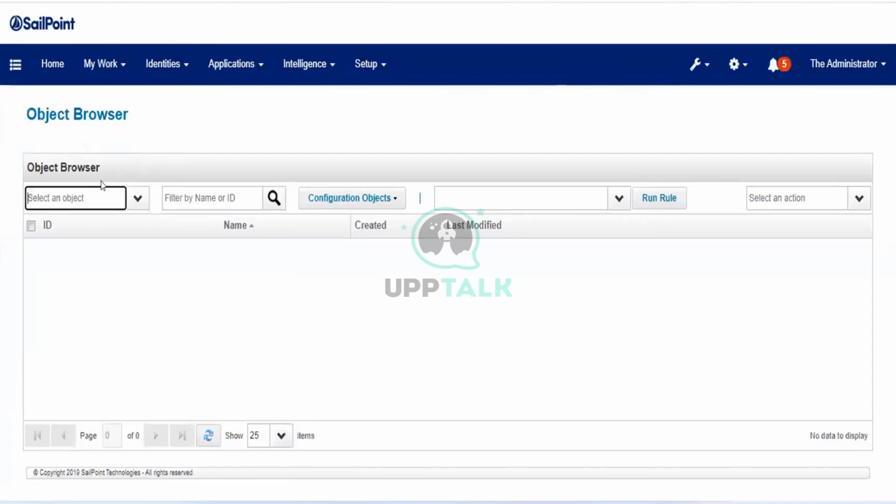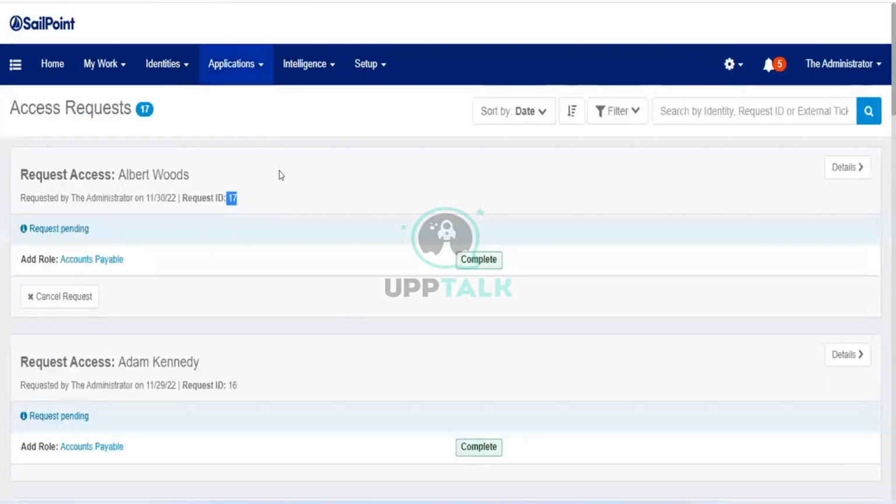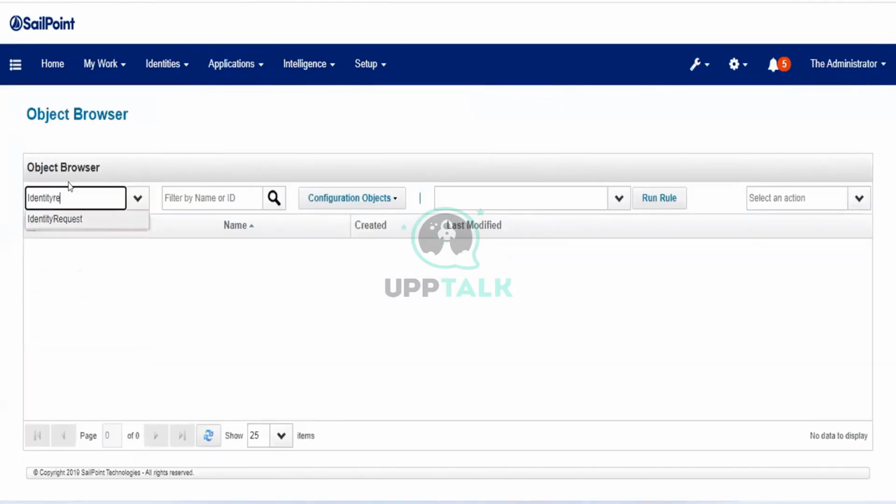Go to Object Browser. How are you going to search from the backend, any idea? If it is roles, then we call them bundles. If it is a managed entitlement, the object name will be managed attribute. If it is identity application, it remains the same, identity application. Then what about the access request? It's going to be identity request, not access request.